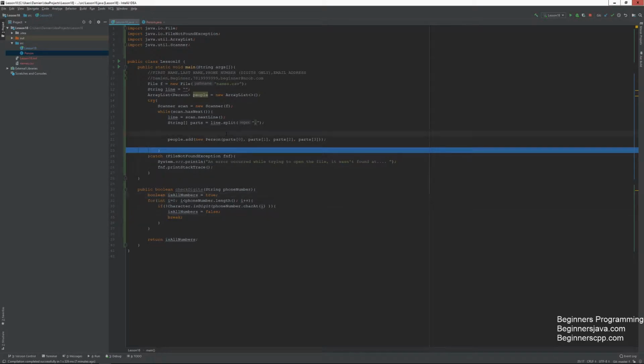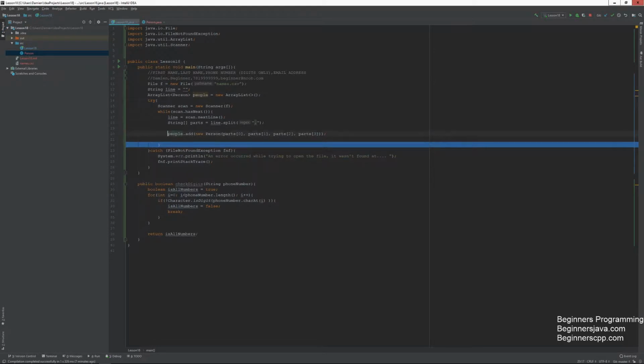So then we can say something like, if checkDigits, then we'll do parts of 3, or it's of 2, right? Because that's index 0, 1. Right, cool. And so we can then check that.